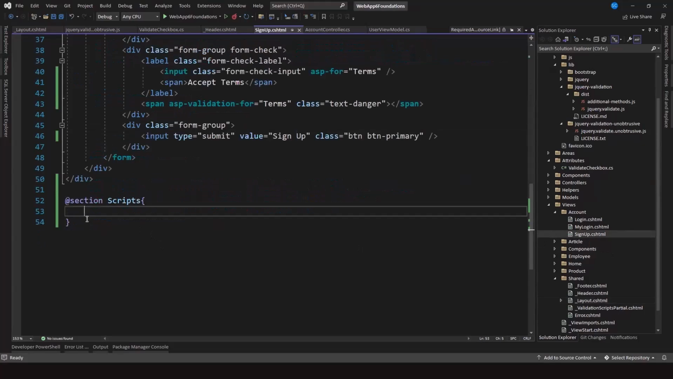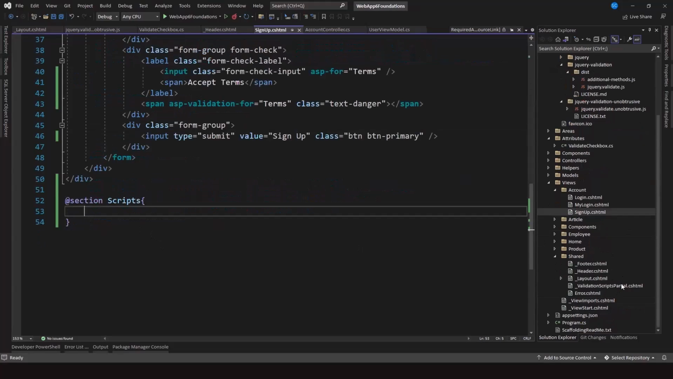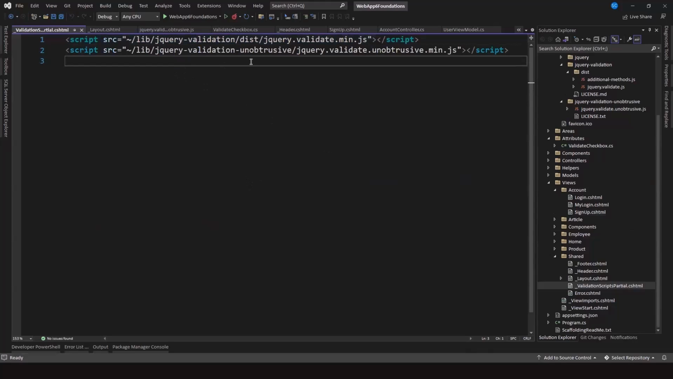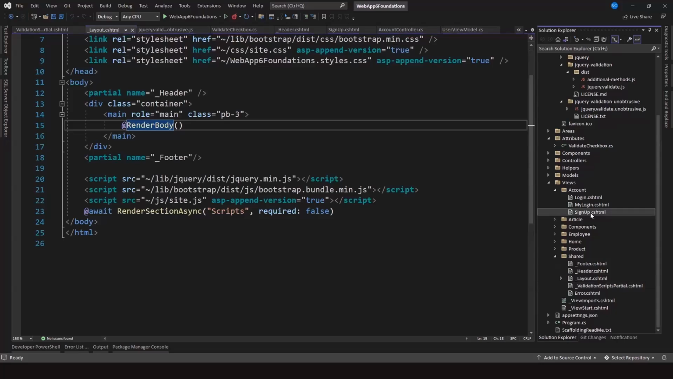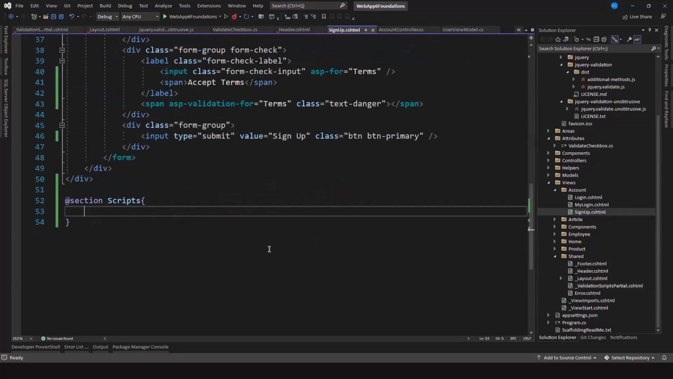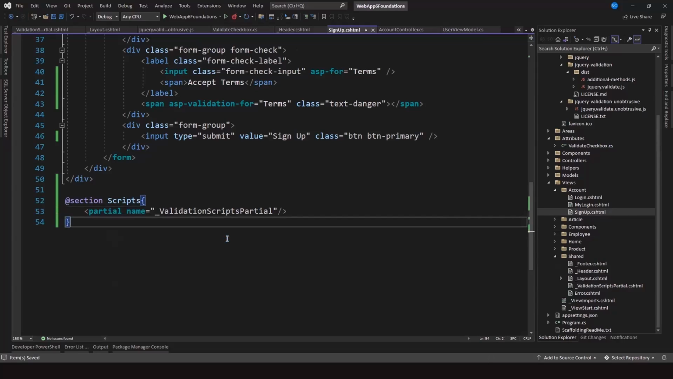So that's why it's a section, and we already have a partial view that already contains the reference of the jQuery validate library and the jQuery validate unobtrusive library. This one we have. Now here I can call this partial view. The partial view I'm calling here is underscore ValidationScriptsPartial. I'm calling it here.